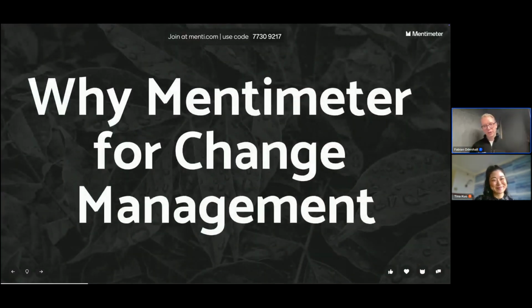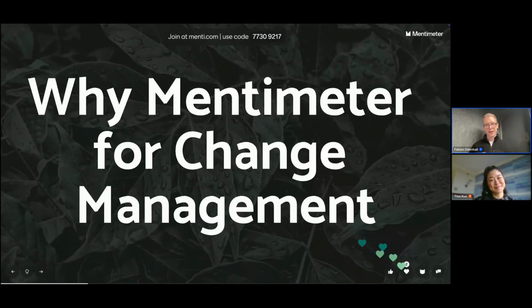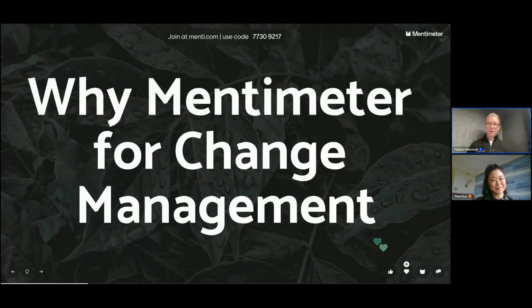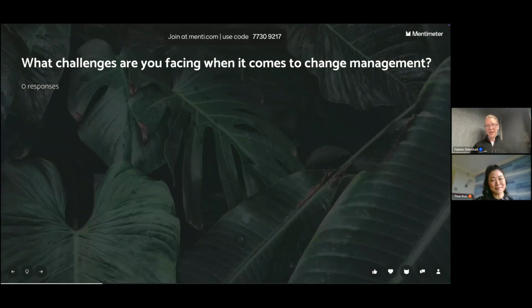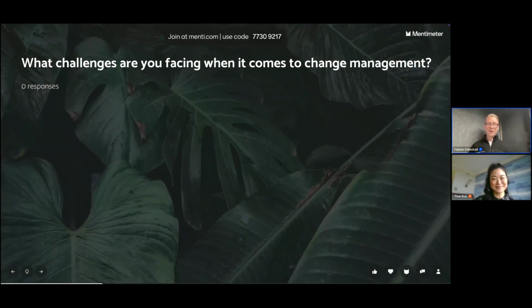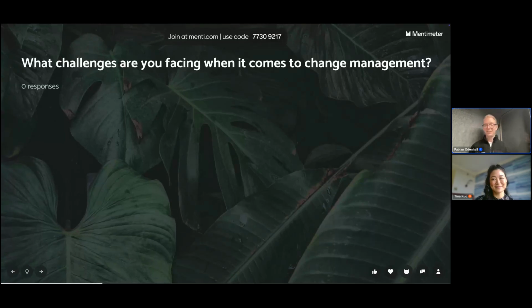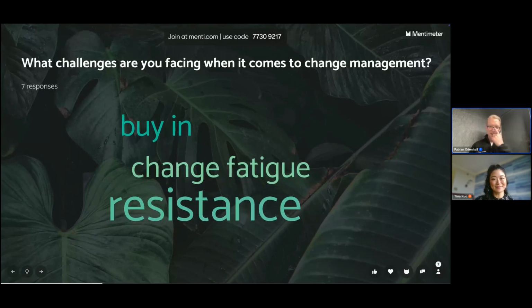But let's jump into the first section, which is why you should use Mentimeter for change management. And I would like to kick that off by asking you, actually, what challenges are you facing when it comes to change management? I can think of many. I'm in charge of implementing Mentimeter across my customers' organization. So I'm facing some of the challenges, but I really love to hear what you say here. So let me know.